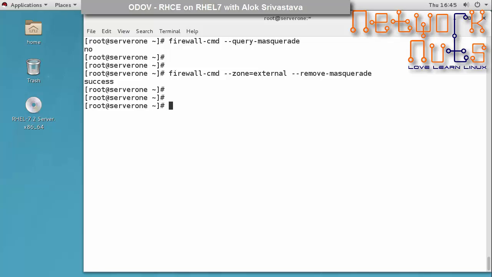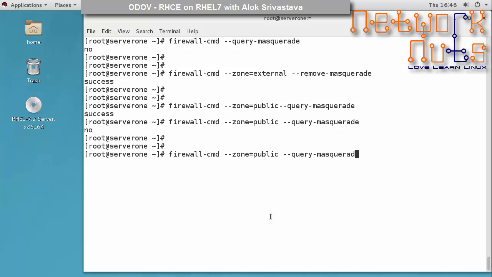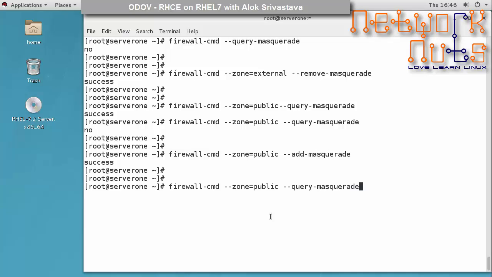So how to enable it? By default it's off. I can query it for my particular zone also. Zone is public. I will just write here --add-masquerade. This command will make it yes. The masquerading is available now. We had already done how to remove a masquerade.